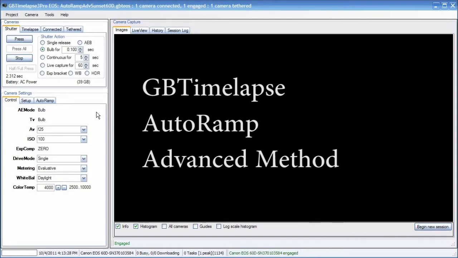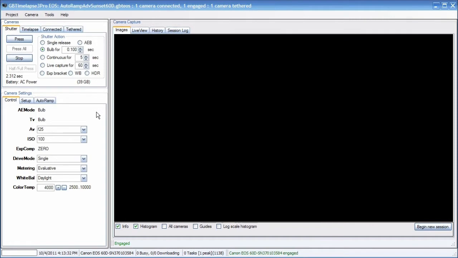This is a demo of GBTimelapse AutoRamp Advanced Method. The Advanced Method is simpler than the Expert Method because first, I don't need to use any neutral density filters, and second, I don't need to be with the camera while it's operating. I'm going to do a sunset time-lapse tonight with the camera set to bulb exposure mode, and I will let AutoRamp adjust the aperture as well as the ISO as the sun sets.